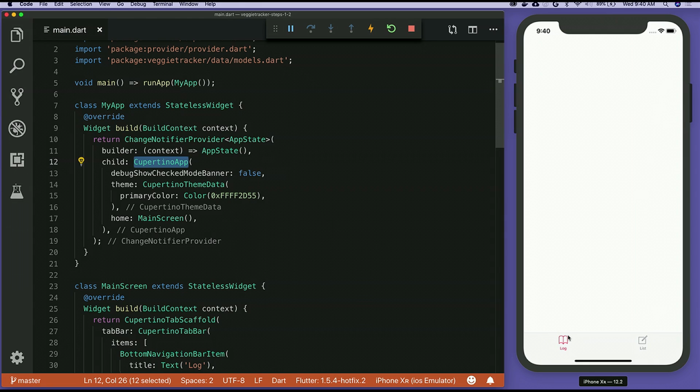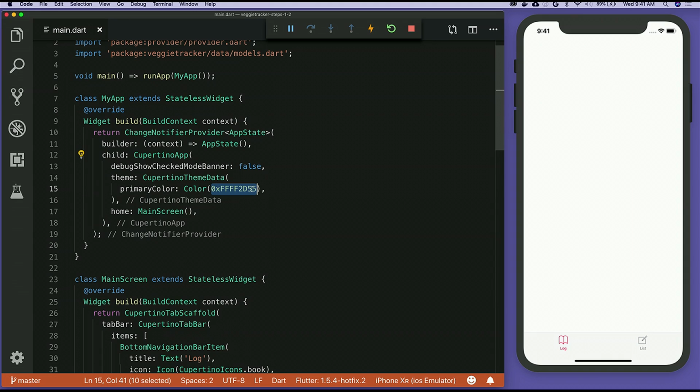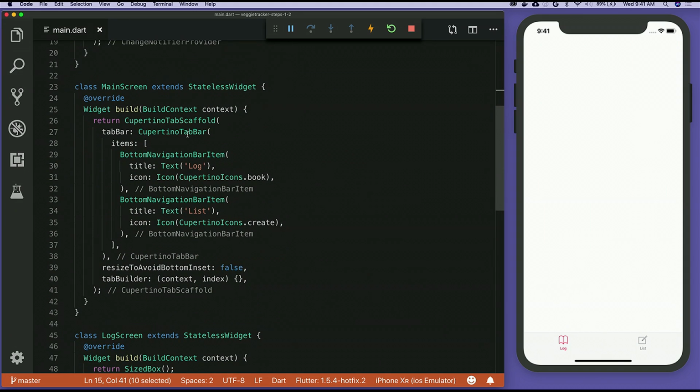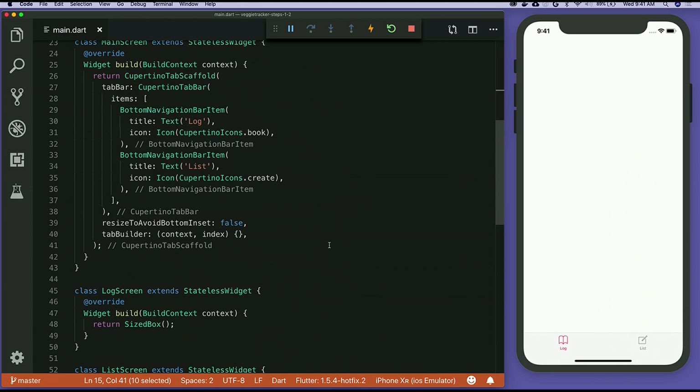I don't know if you can see it up the back there, but this little log icon is in red because that's red. If we go down to the main screen, we have a tab bar, which I showed you before, a pair of navigation items, and, well, we're not building anything yet, so let's fill in the tab builder. Oops. Now I'm showing away the magic. There we go.